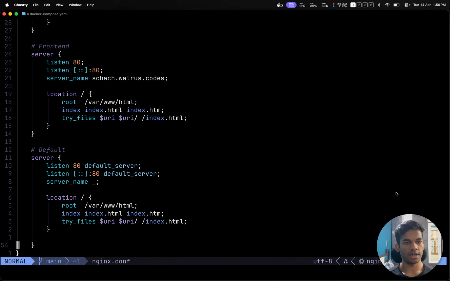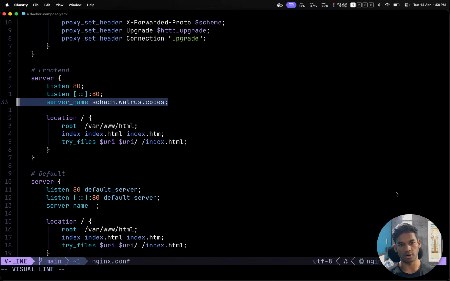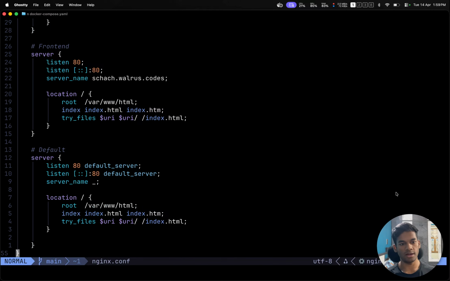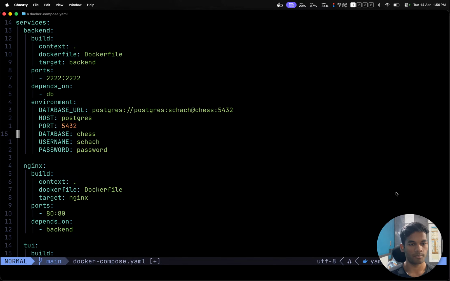Cool. And for the front end, if someone visits sha.walrus.codes, then serve them the index.html file, and if they visit anything other than this, then do not send them a 404 not found, but instead send them the main website, the chess website content. Cool.